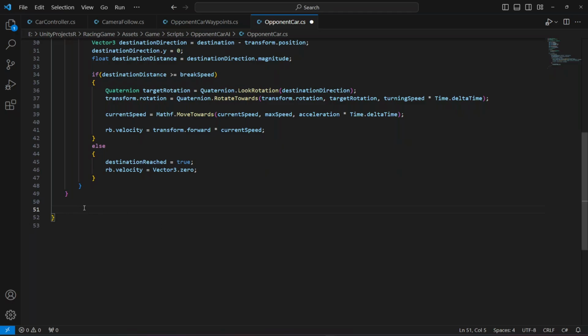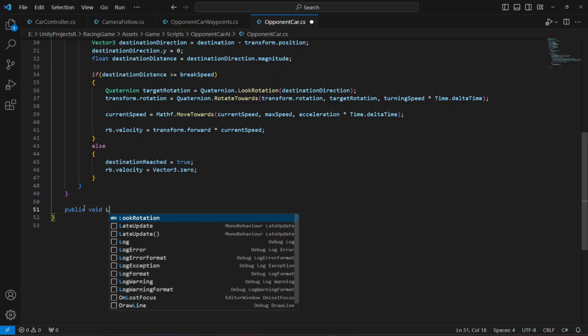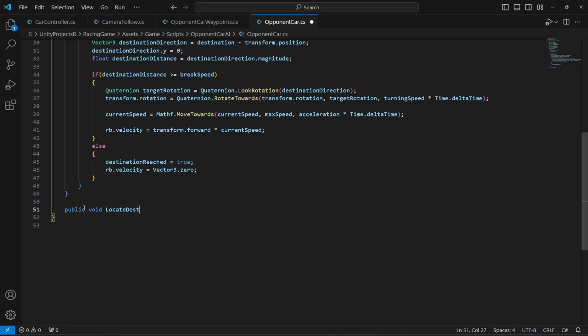So let's go ahead and set up a method to set the destination for the car. So we're gonna say public void LocateDestination.